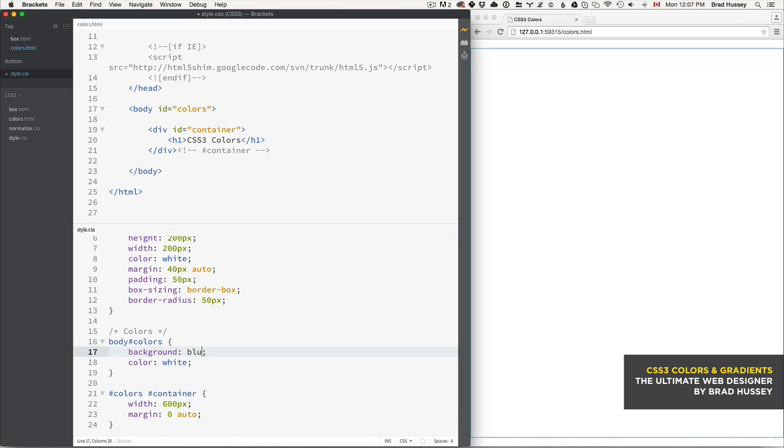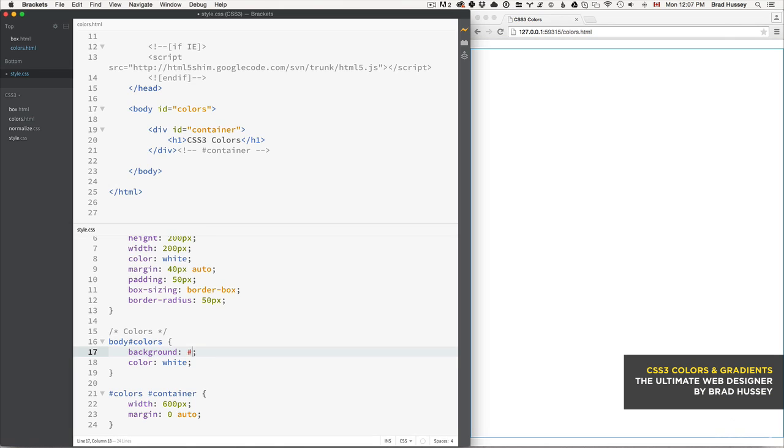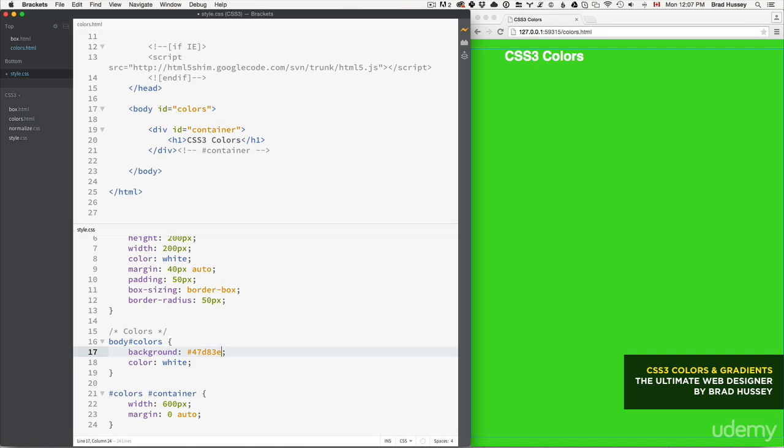or blue, you can add, or say like a hex code like 47D83E. I just made that one up.